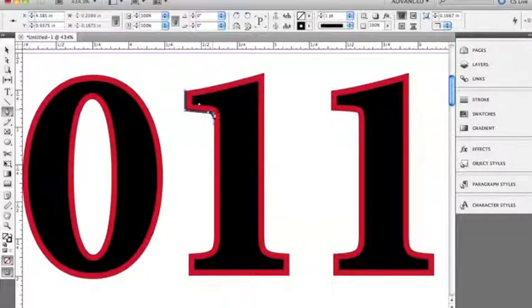Now I want to click on the center point and remove one of the handles, and this will allow me to create a straight line going down to this next point. Going to hold down the shift key because I want a straight line. I want to click over here and drag, and that's going to give me this inside curve. Click in the center square to remove that handle.